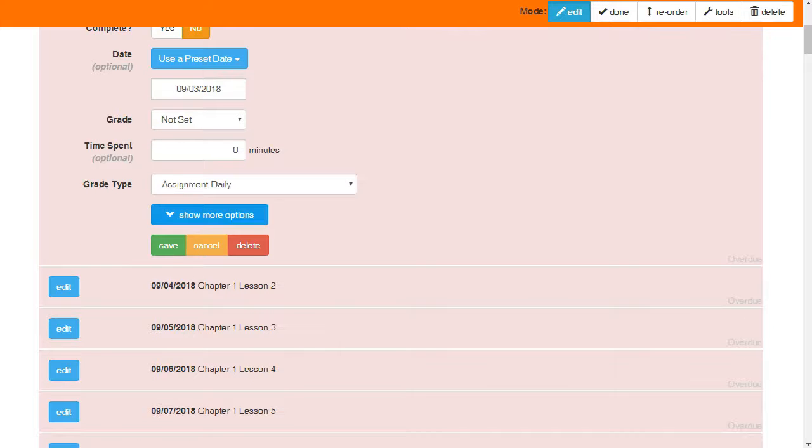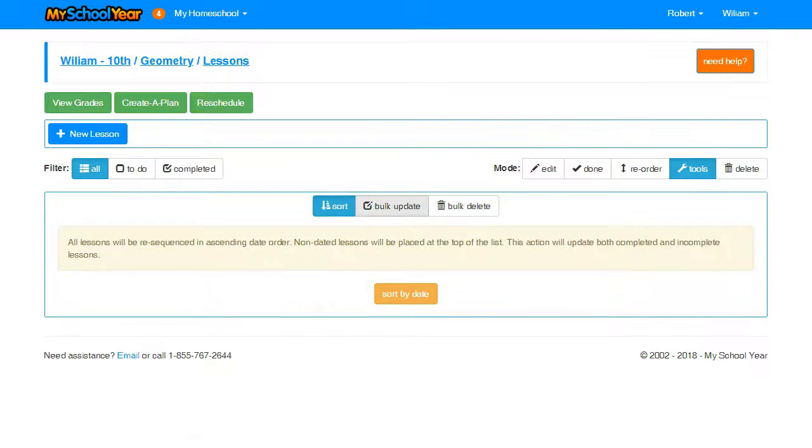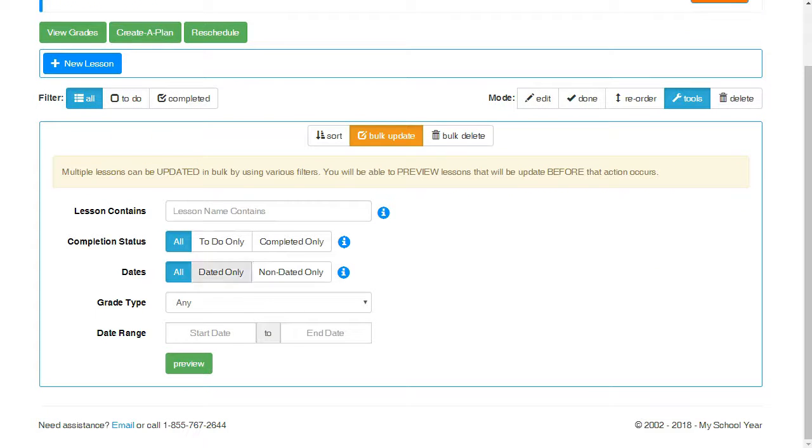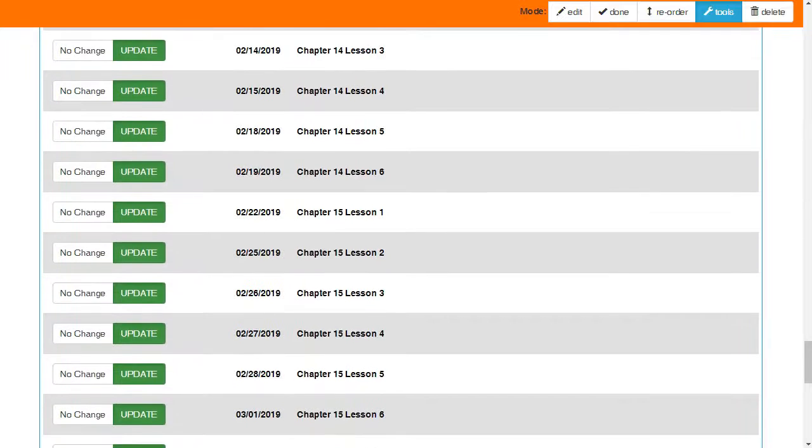However, I realize I forgot my materials. The daily assignment is missing its associated materials, so I will use the Bulk Update tool again. We can search for our lessons this time by selecting grade type of Assignment Daily. We click the preview and all of our lessons appear, and I scroll to the bottom.